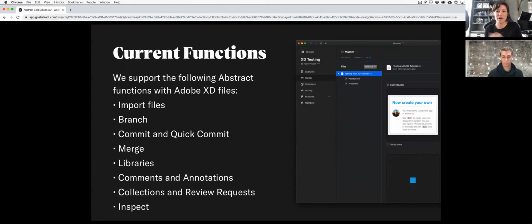For those of you who've already been testing out XD files as part of the beta group, you may already be aware of most of this, but for everyone else who hasn't seen these new features, right now what we have covered is what we consider the core workflow of Abstract. That means being able to import an XD file, creating a branch, opening up an XD file from Abstract, saving and committing the changes you've made back to Abstract, and then merging those changes. So that's the essential branch-based version control that makes up the main tenet of Abstract, and all of that is fully supported with XD files as of right now.